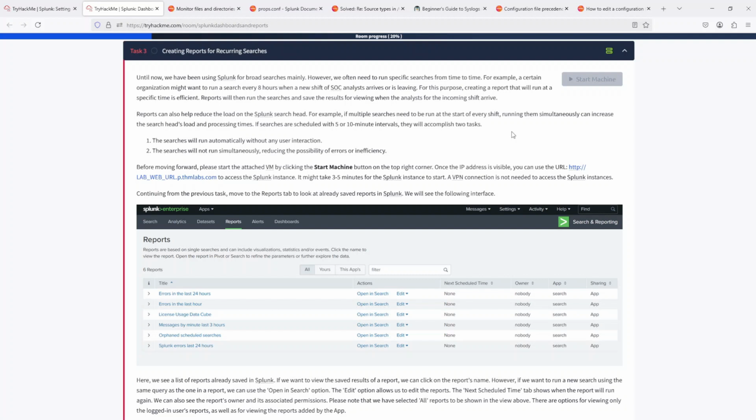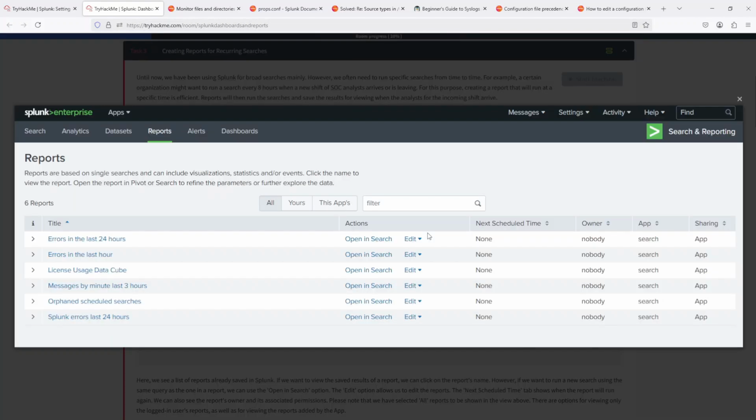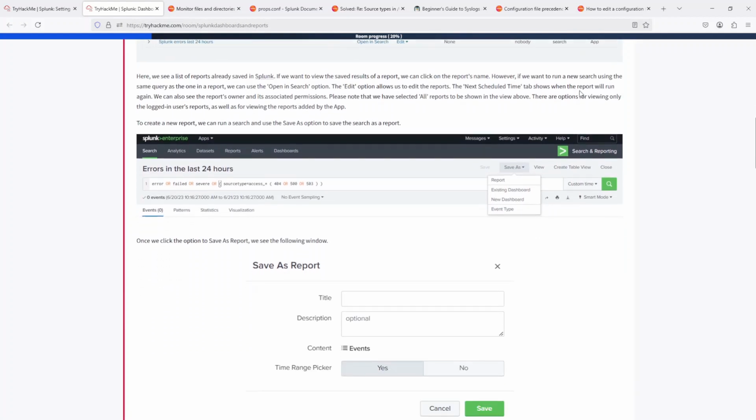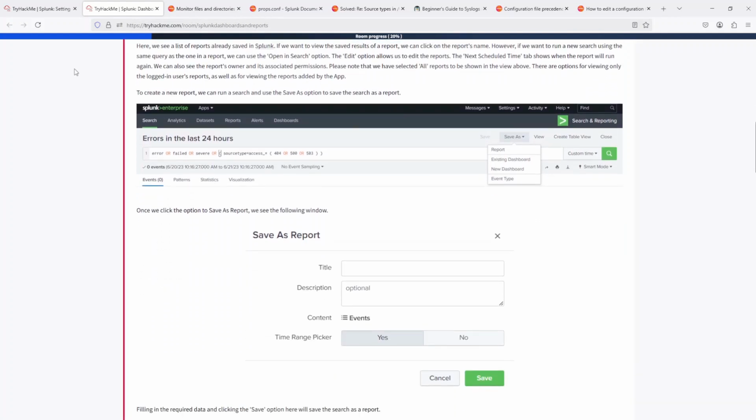Continuing from the previous task, move to the Reports tab to look at already saved reports in Splunk. We will see the following interface. Here we see a list of reports already saved in Splunk. If we want to view the saved results of a report, we can click on the report's name. However, if we want to run a new search using the same query as the one in a report, we can use the Open in Search option.